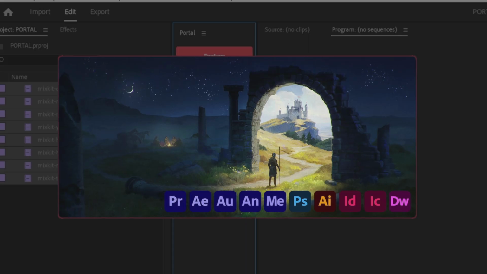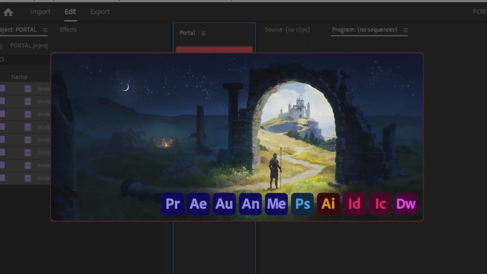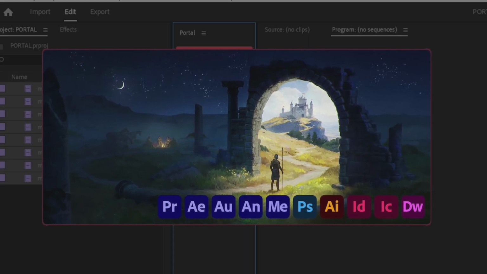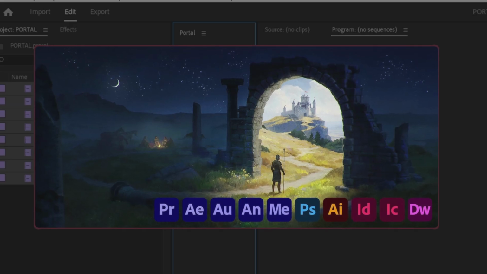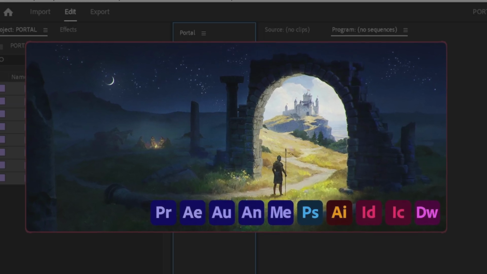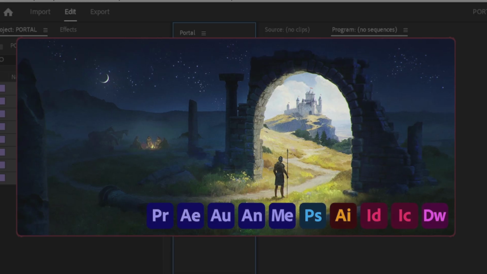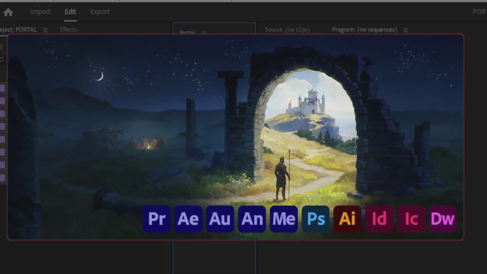And the best part, Portal works the same way across other Adobe apps like After Effects, Audition, Photoshop, and even Media Encoder, so you can streamline your workflow no matter which Adobe tool you're in.